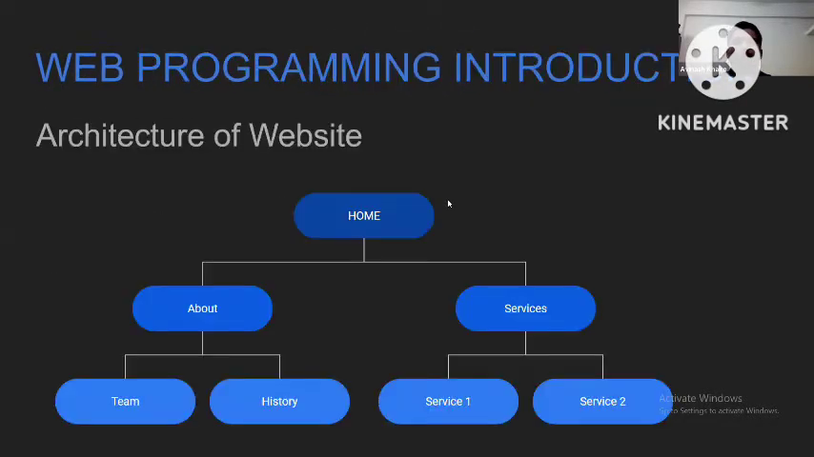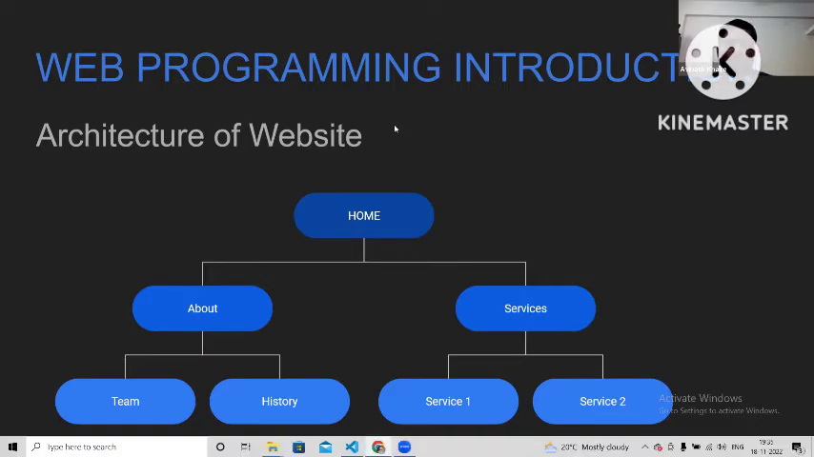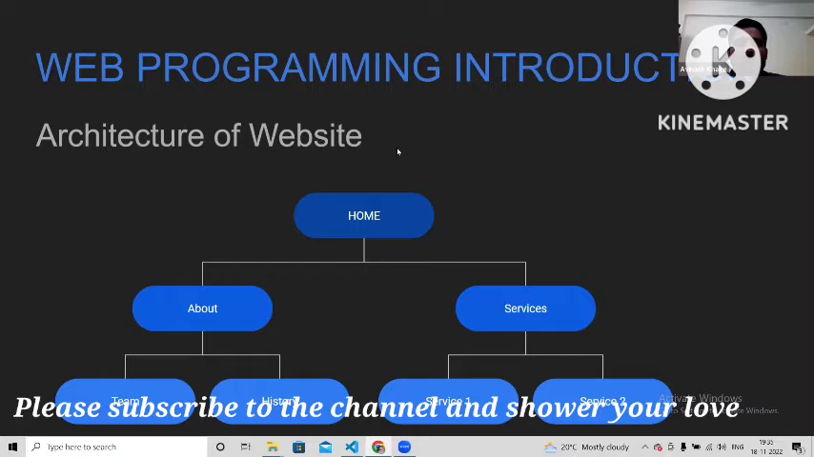So firstly, we'll see the web programming introduction, like how a website works and what should be our approach towards developing any website. Firstly, we need to study the architecture of the website, though those things are provided by the organization itself. We don't need to take care of that, but we should have some basic knowledge about the structure of the website. Basically, a website has a structure of header, navbar, main, and then footer.